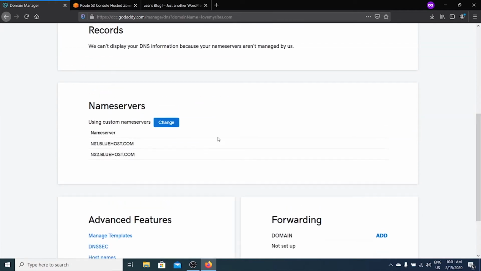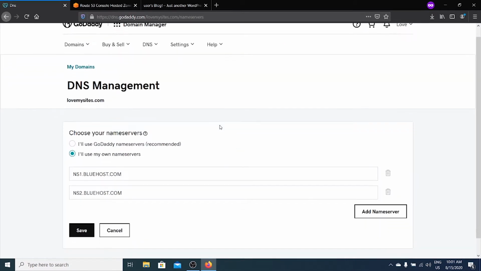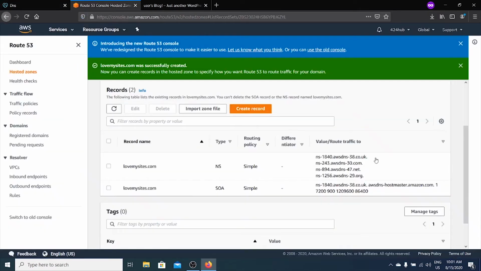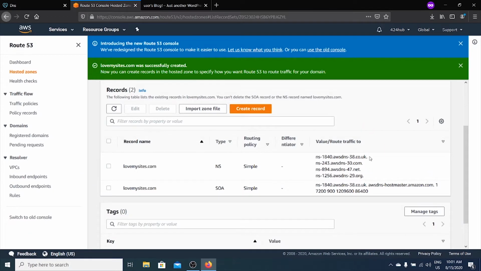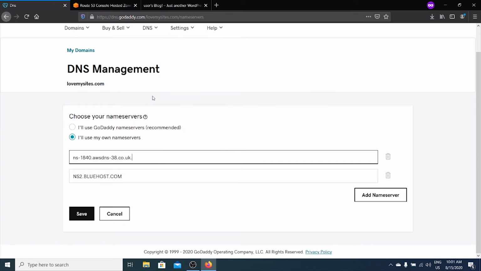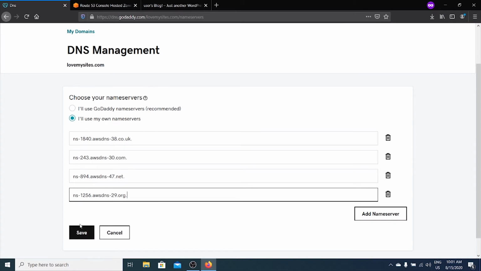Alright, so here's our name server page for the domain. You need to click on change. And here's where we need to copy the one we got from Amazon to the domain. So basically we take the first one and paste it. Alright, now that is done, click on save.